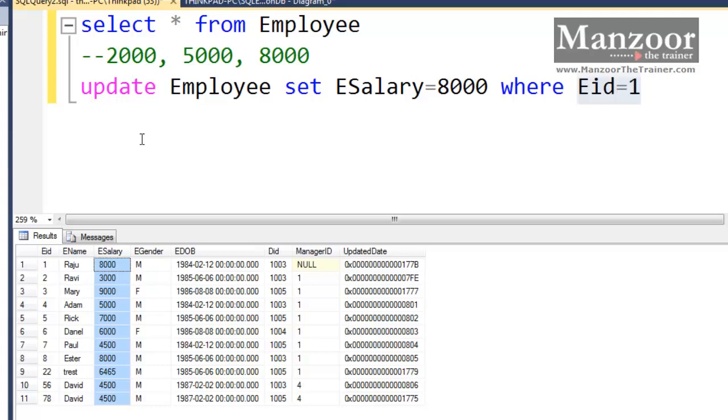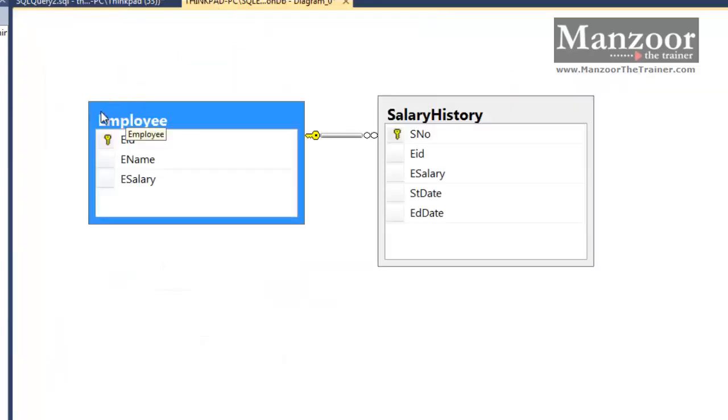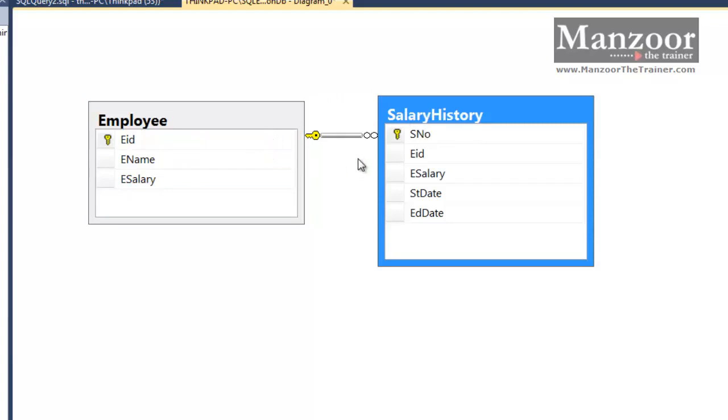So how do I do it? I have a simple design with me. Say for example, this is an employee table where I have employee ID, employee name, and employee salary. I have another table called salary history, where I have employee ID, again employee salary, and I have start date and end date.